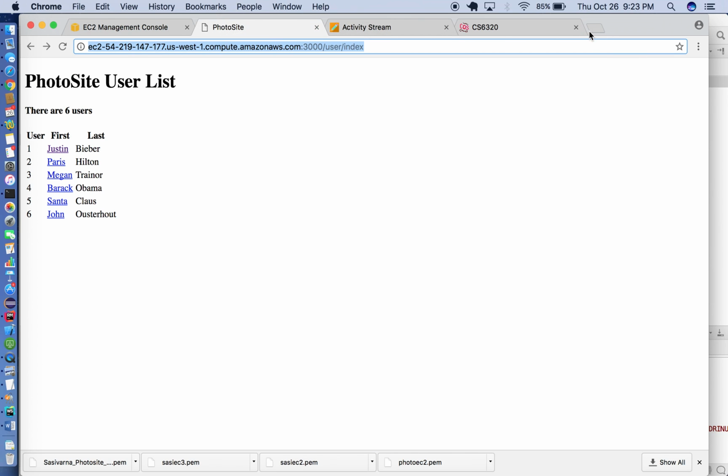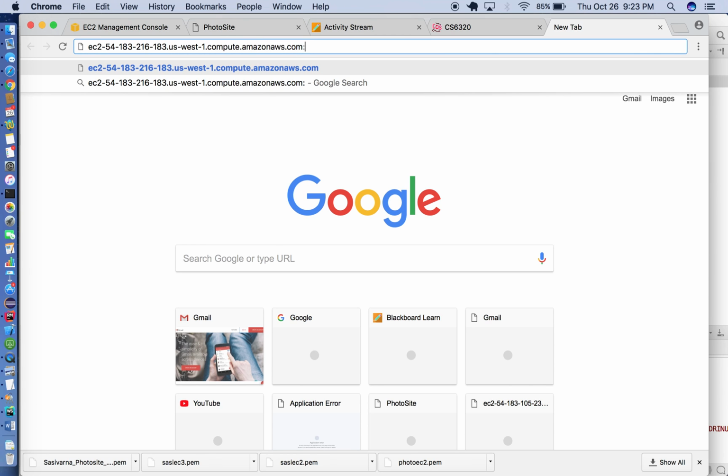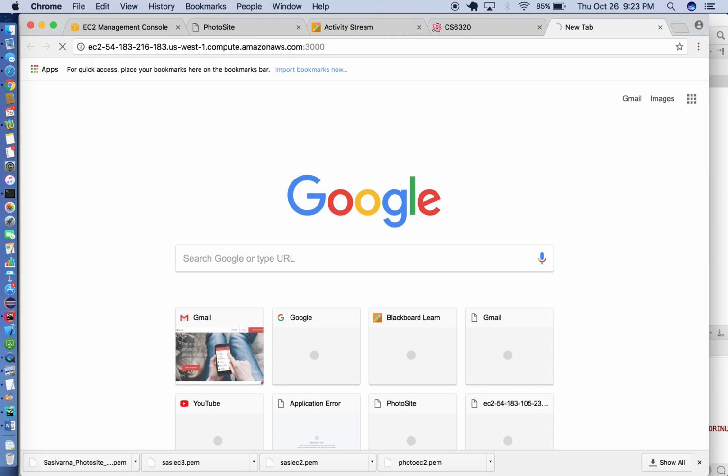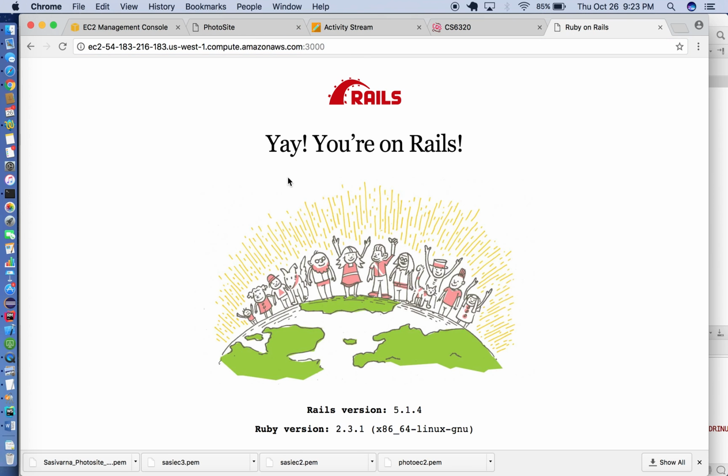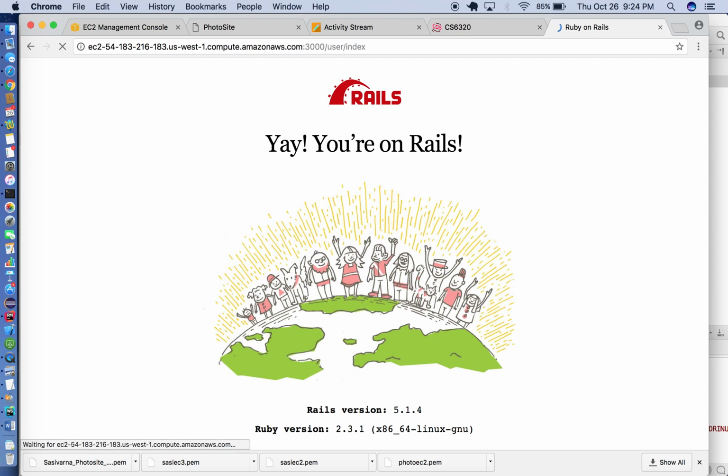Oh, this is my old one. I copied my instance address and give the port number. I just tried to see whether my Rails version is proper or not, and it's on Rails. So again I'll give users slash index, that is my view.